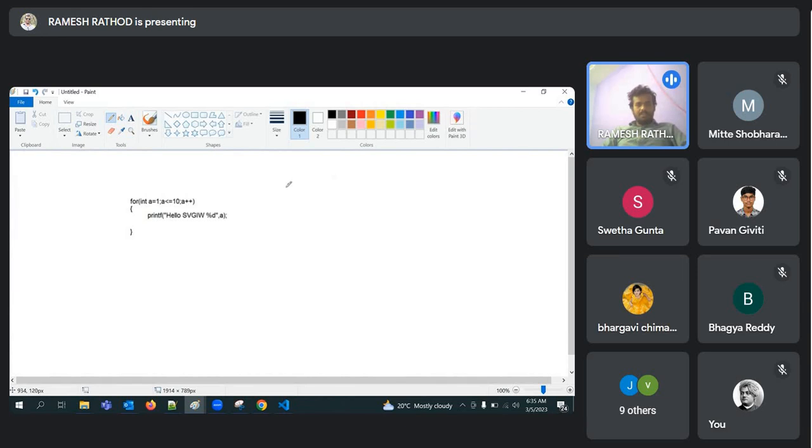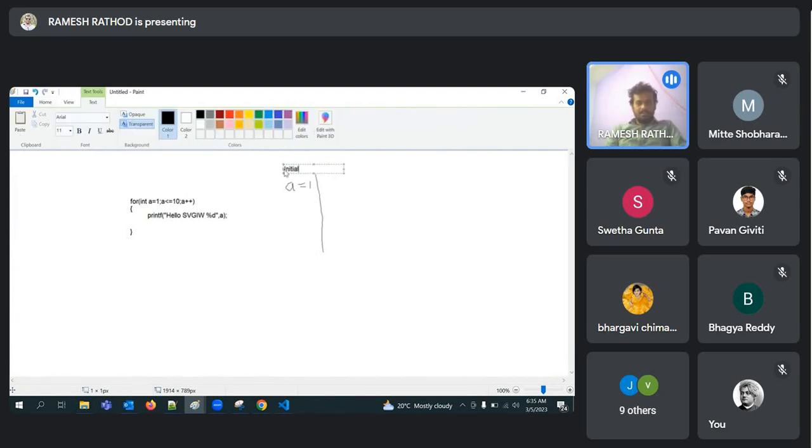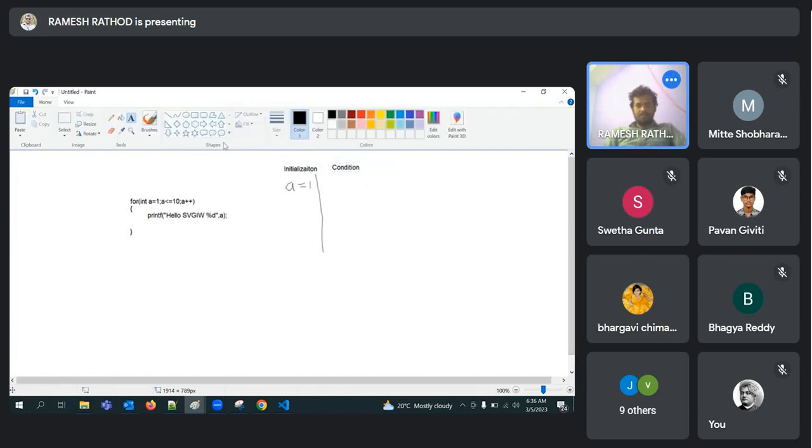First, a is equals to 1. So initializing a is equals to 1. This is, let's say, initialization. I'll write it here. Initialization. Next, this is the condition. This is the iteration.